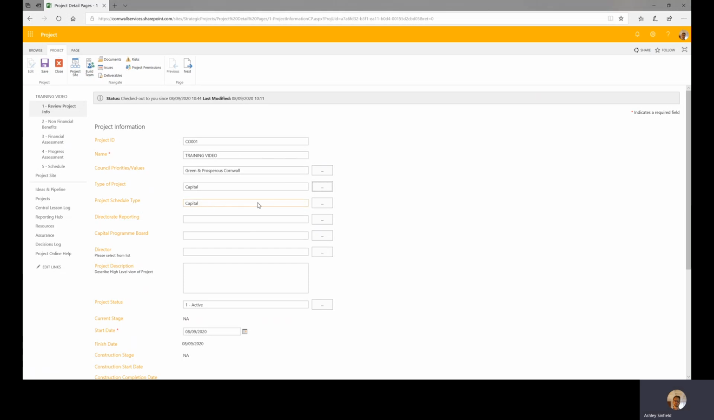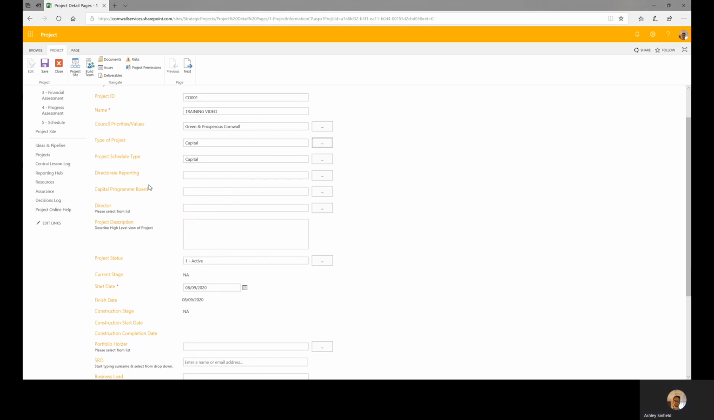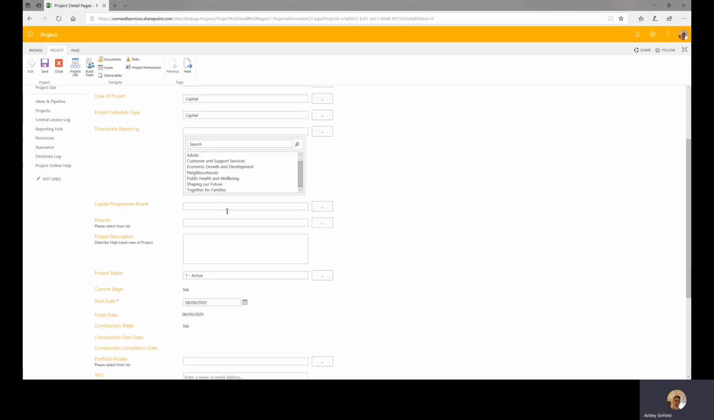Project schedule type is automatically generated when the project is entered in the system, so you do not need to change this. Directorate reporting is simply as it sounds. You should select the relevant directorate for the project or program you are entering. This should be the owners of the project or program. So if you are project managing on behalf of another department, you should select the department you are project managing on behalf of.